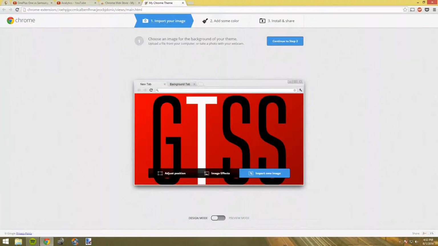And now you can import another image if you want to, but we're not going to because I already have mine. And you can switch this slider to preview mode to check out how it's going to look with your apps and your new tab. If it looks all right, you can switch back to design mode and move on to stage two.